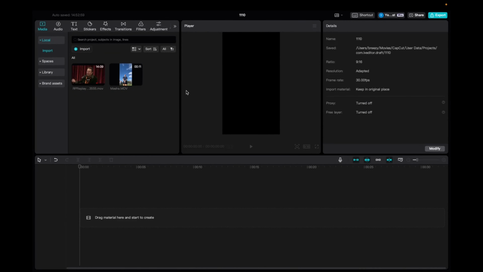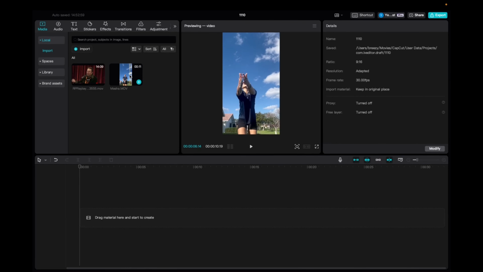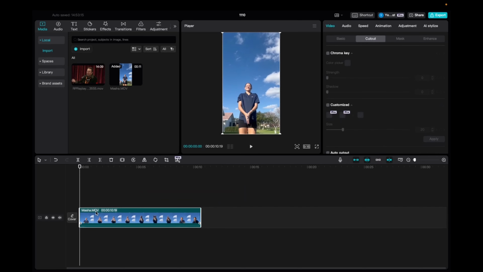Today I'm going to quickly show you guys how to blur the background of your CapCut videos. So let's get started. First, you're going to want to put your first clip onto the timeline.